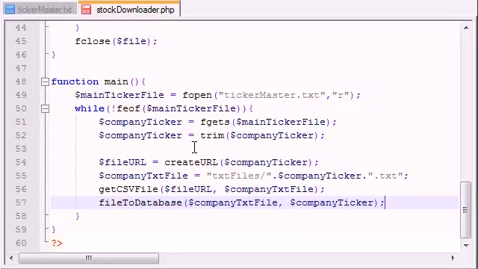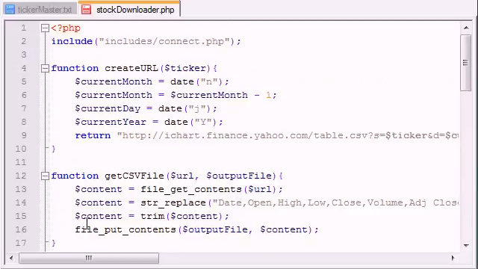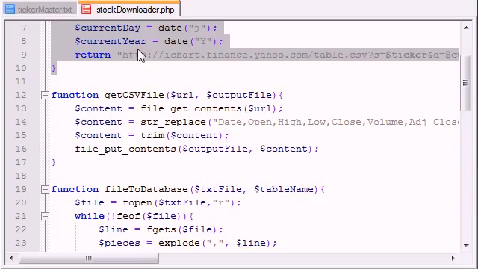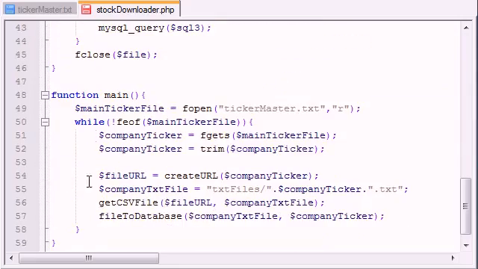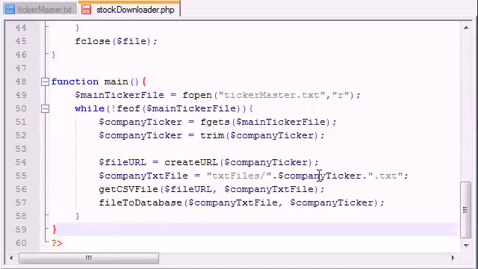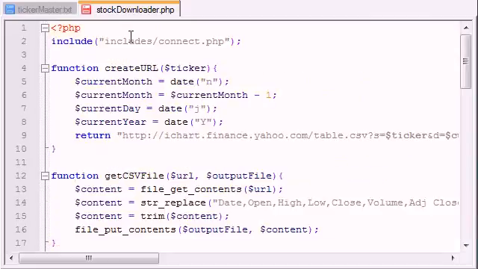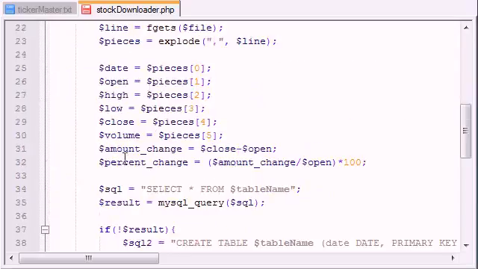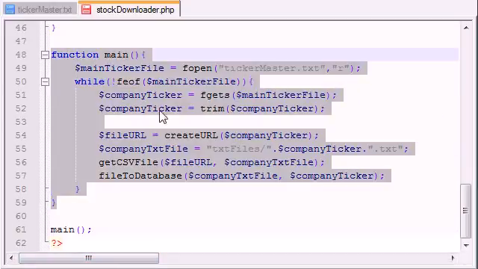So now, check it out. You may think we're done, but we're not. I'm just kidding, we only have one line of code to go. We have 4 functions right here: createURL, getCSVFile, fileToDatabase, and main. So now all we need to do is call main. Just go ahead and write main and check it out. It's basically going to say, include these functions, and now I'm calling main, and whenever it calls main, it's going to kick off and call all these other functions.